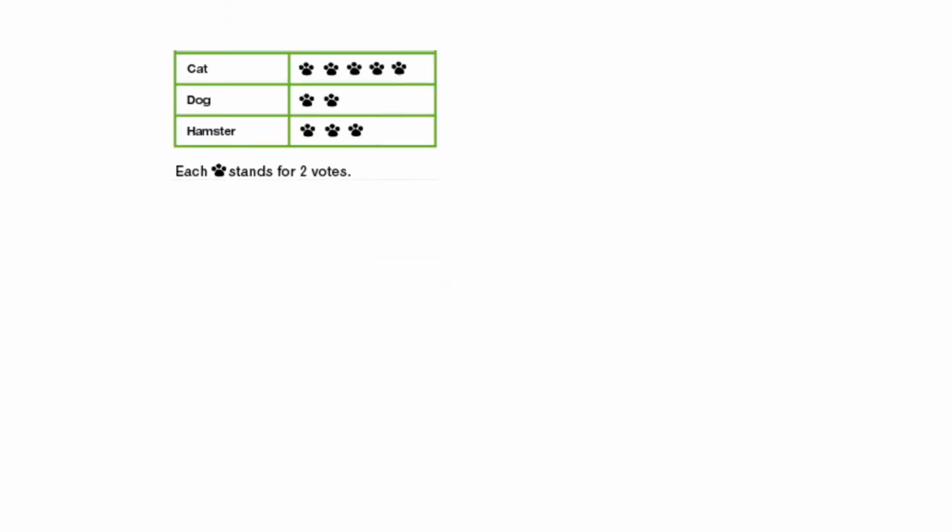Sometimes you might see a pictogram look like this. Now, this is a pictogram that shows children's favourite pets. Now, you can see here at the bottom it says that each little paw print symbol stands for 2 votes. So this is slightly different from the pictograms we've looked at before. So this time we need to count up in 2s because each little paw print stands for 2 votes.